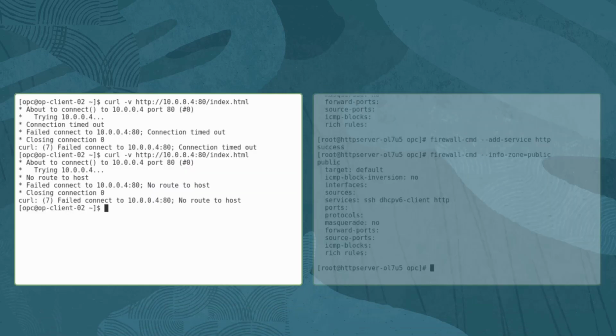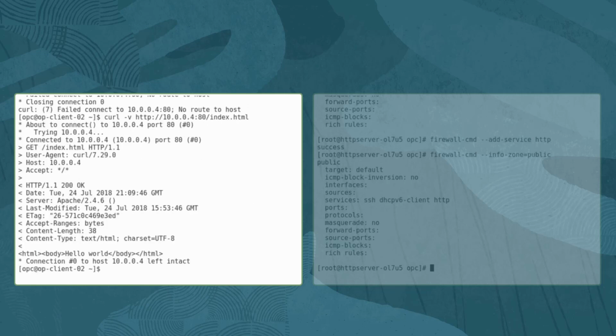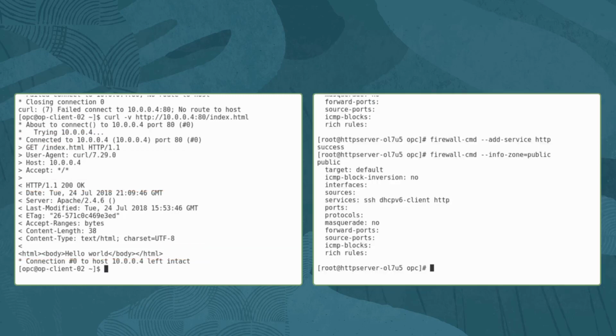Returning to our client terminal, we run the command curl -v http://10.0.0.4:80/index.html again. This time the command succeeds. In the response, we see the HTTP server IP address, the HTTP status 200, and the content of the index.html file. The client connection to the server is now working after modifying the security list of the VCN and the server instance firewall.